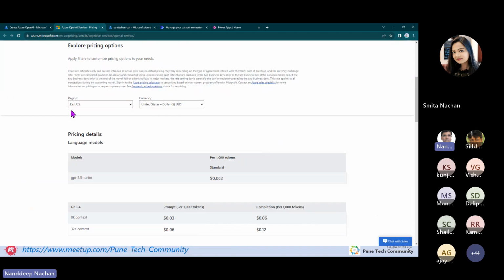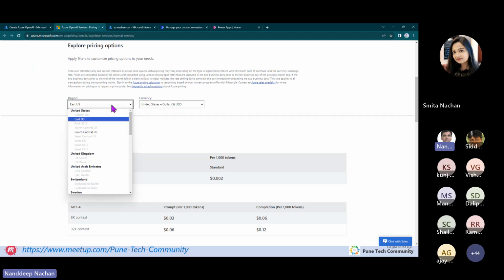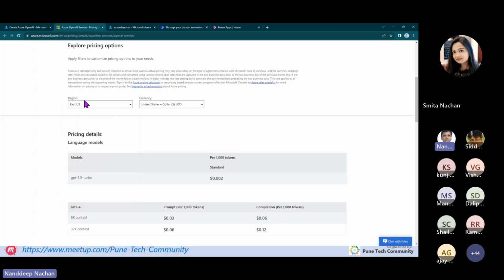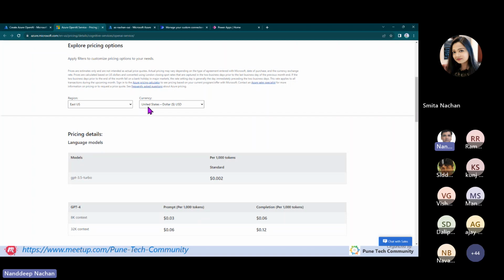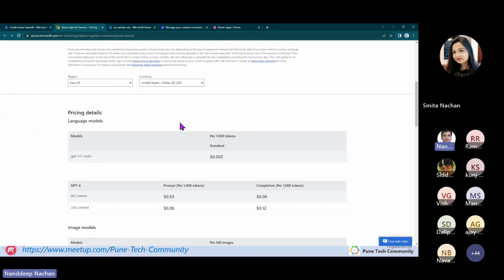Based on the region where you want to host that Azure OpenAI resource, it will cost you differently. So if you plan to do it in East US, or in other regions, it will cost you differently. Let's say, for example, we want to host this resource in East US, and the currency with which we are paying Microsoft is US dollar. In that case, this is the pricing model based on the models that we are going to use.